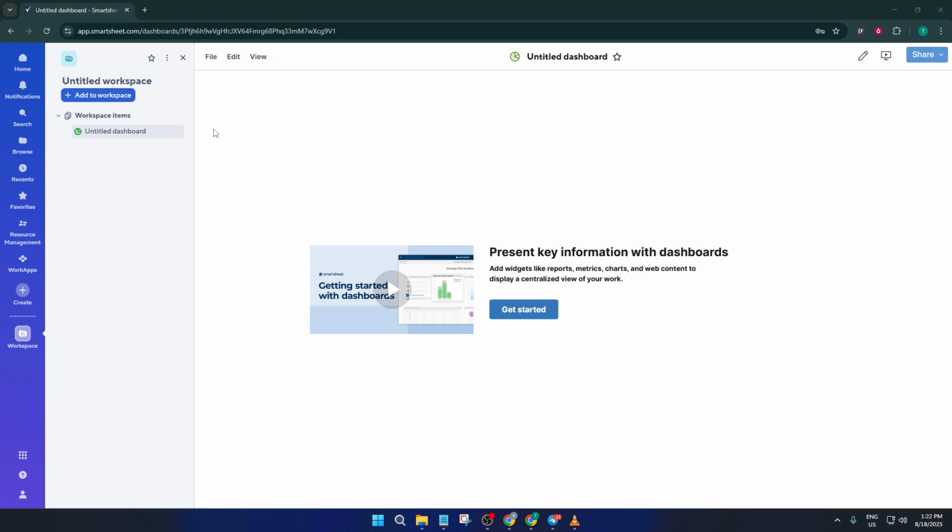Let's head over to the dashboard. This is your main control center in Smartsheet and where most of your action will take place. At the top, you'll see a button that says Add to Workspace. Click on this to get started. It's essentially like choosing which specific workspace or project you're going to work in. Nothing complicated here, just make sure you're in the right context for your tasks.